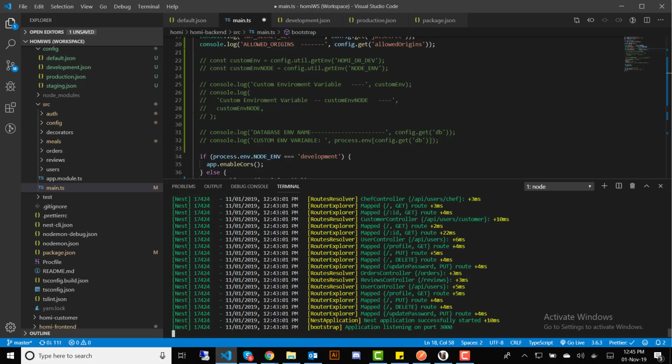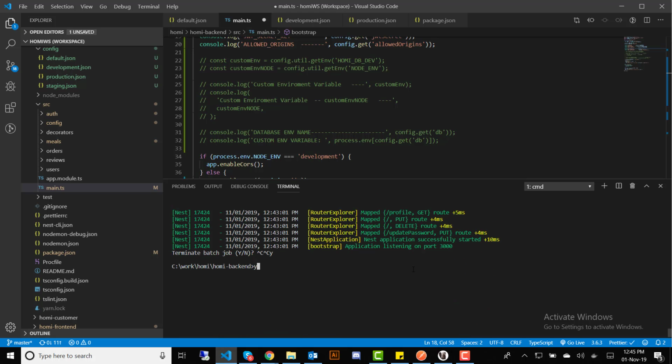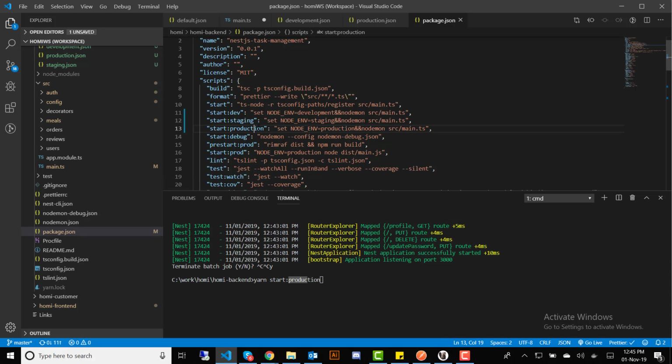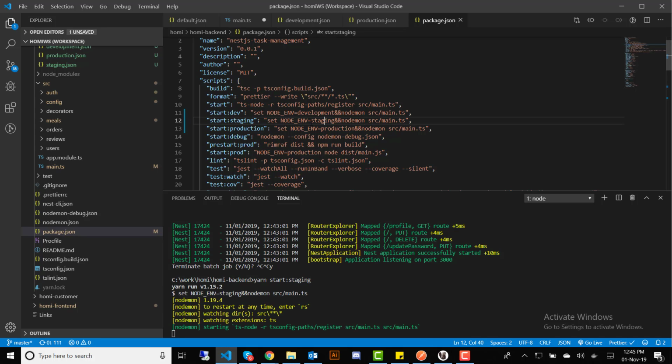The reason is that I have run this command with yarn start production. So what do I have on this command? I'm just setting the environment variable to production, and then running my server, the node server. So let's just change it to staging and see what happens. I'm running this command, changing the node env to staging, and then running my server.